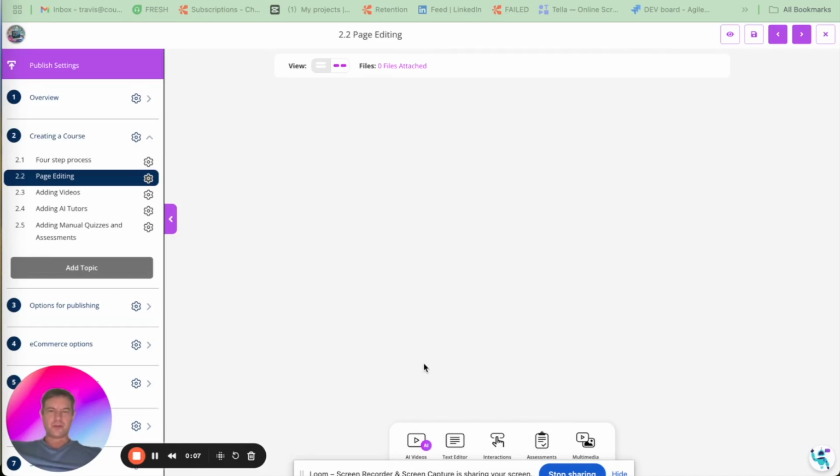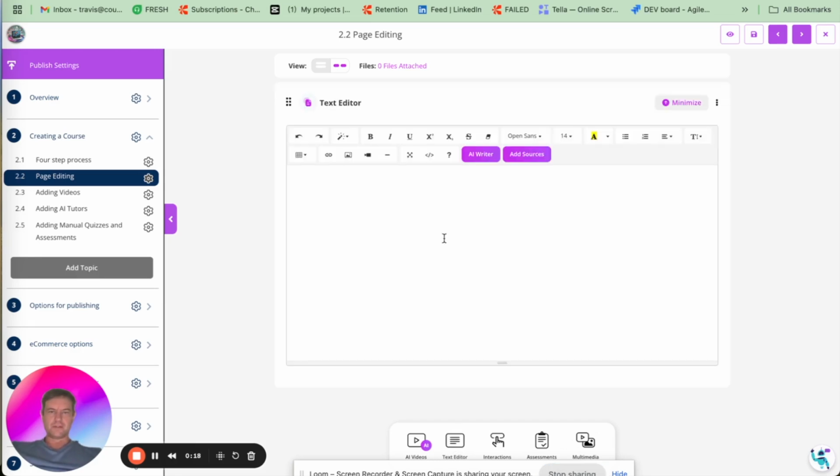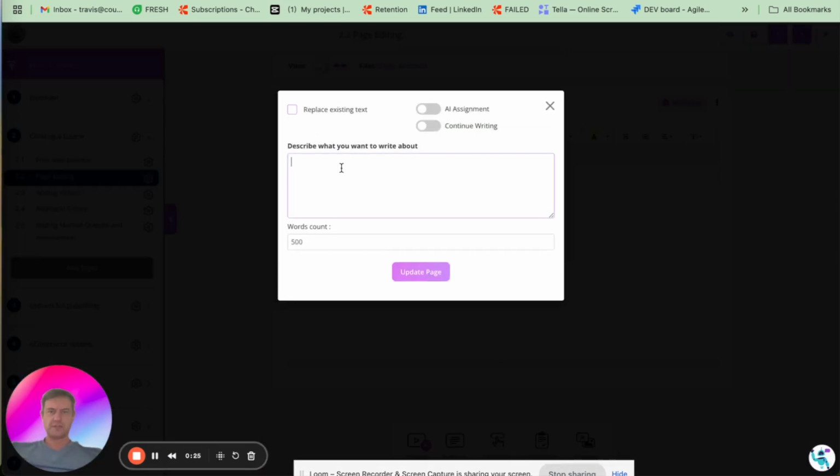Let's go through a quick overview of the features. First thing to click is the text editor. Let's have a look at that. I can use AI Writer to generate content.